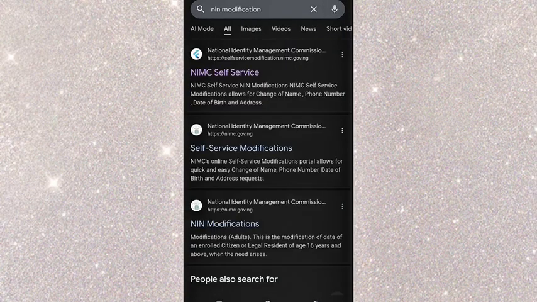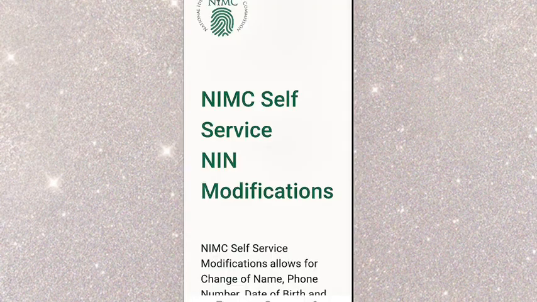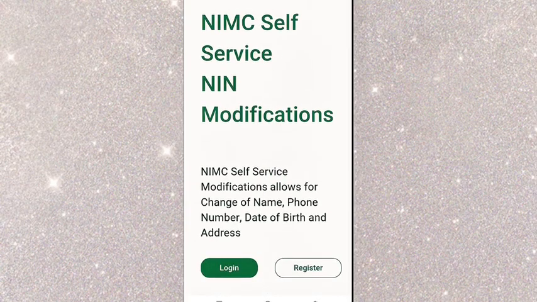When you search for NIN modification, it's going to bring you to an interface like this. You see this first one here that says National Identity Management Commission. As you can see, the domain here, this first one, you now tap on it like this. When you tap on it, it's going to bring you to an interface like this.